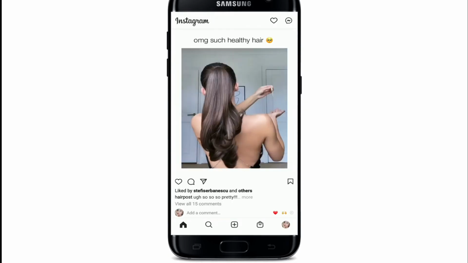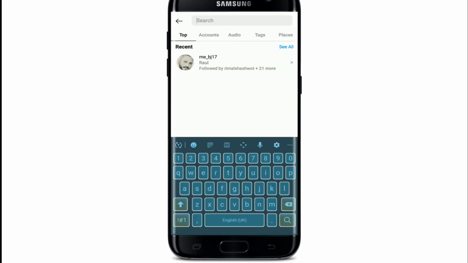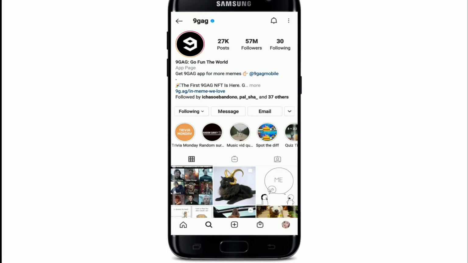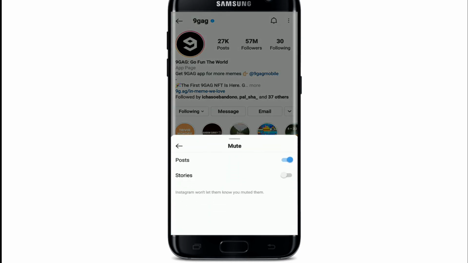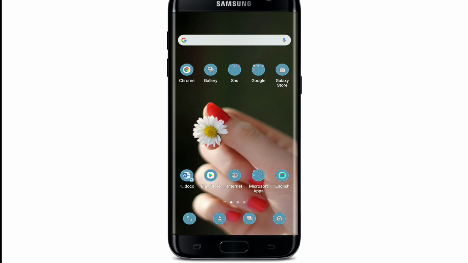If you'd like to unmute the account, go to the search button at the bottom of the screen and in the search box type in the username of the account. Once you end up in their profile, tap on the following button and now go to the mute option. Disable any button if it's turned on, and there you have unmuted someone's Instagram through Instagram feed as well.